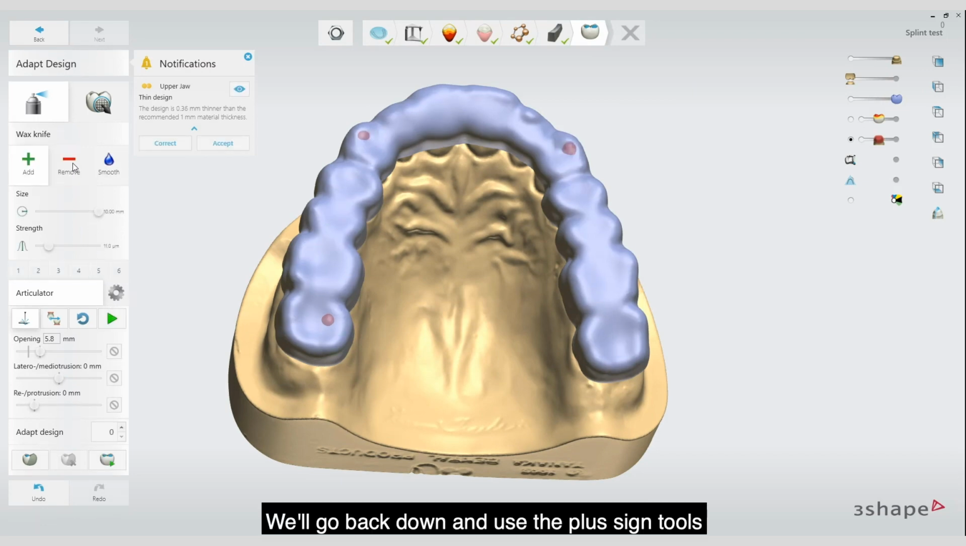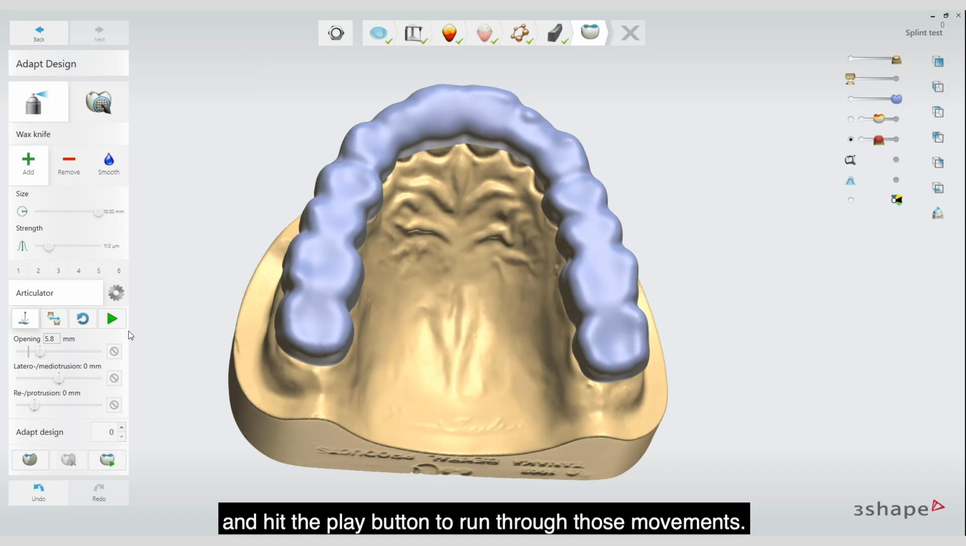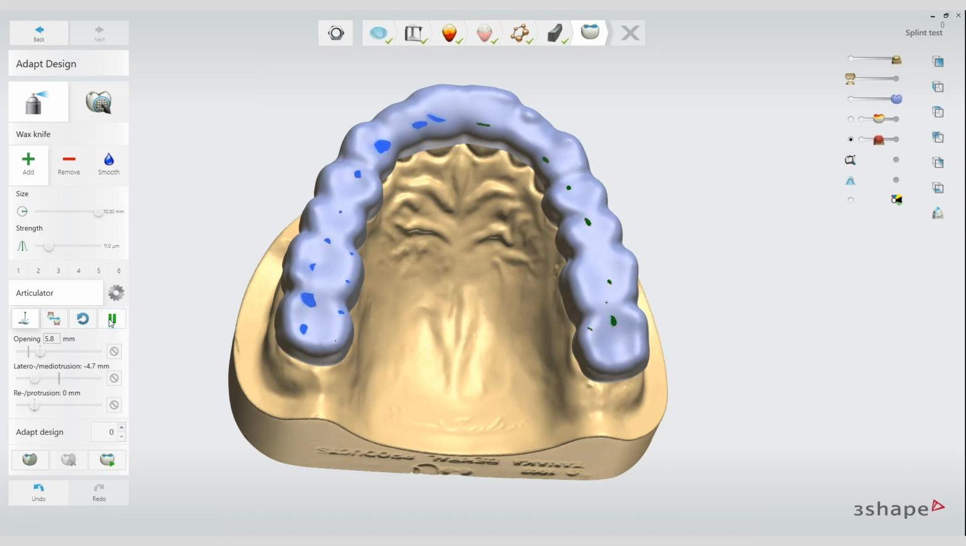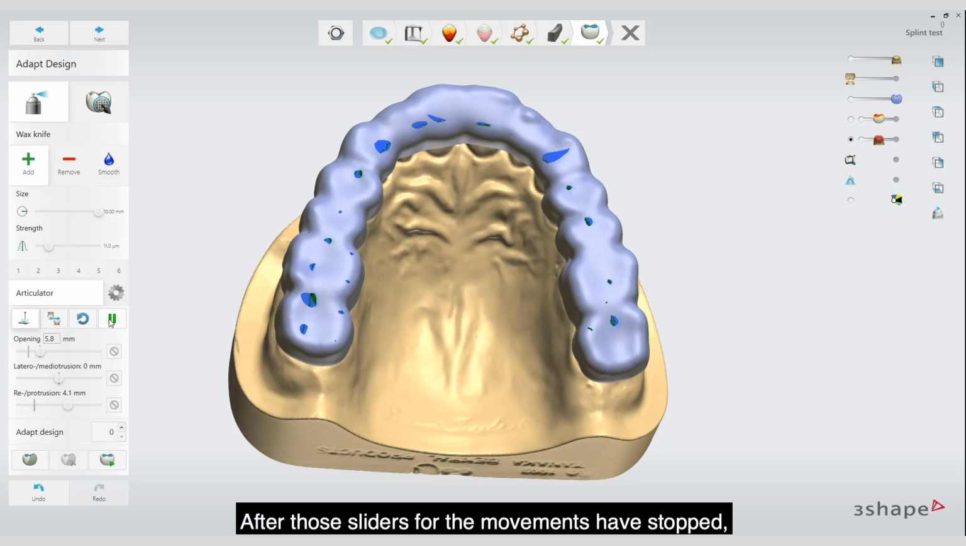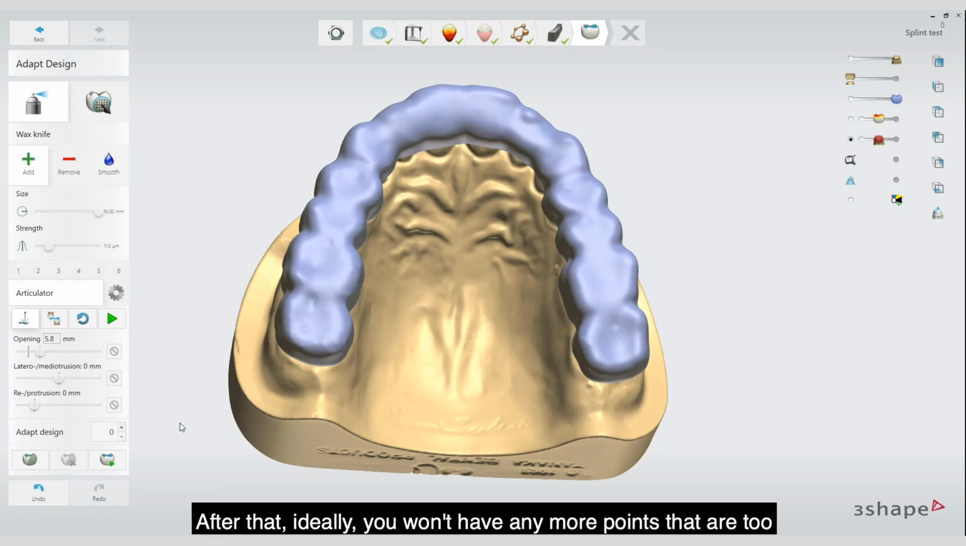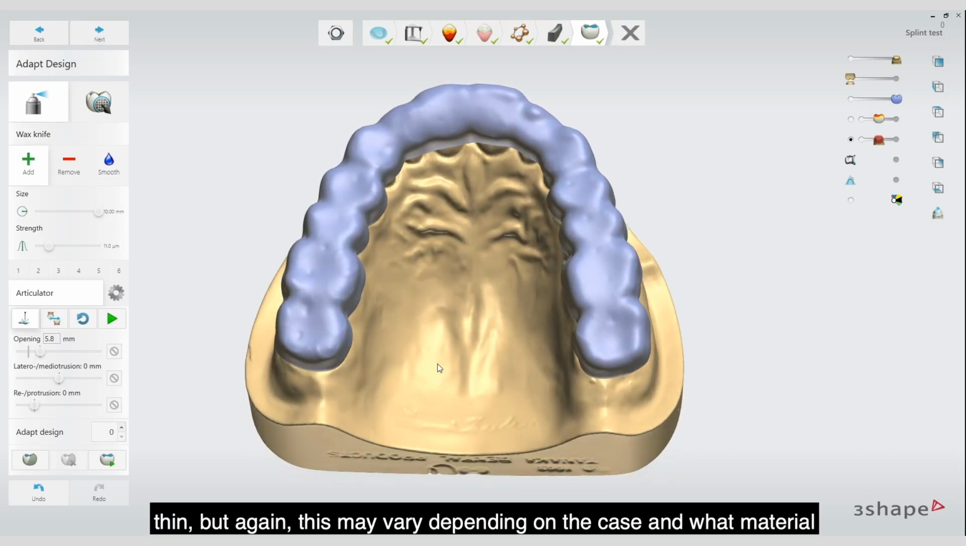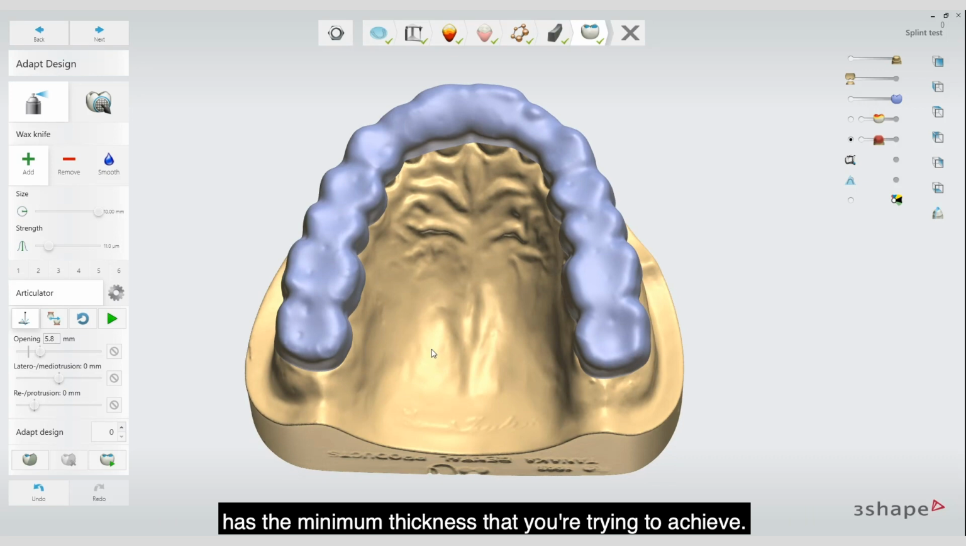We'll go back in and use the plus sign tools to fill in any thin spots I may have remaining, and hit the play button to run through those movements. And after the sliders for the movements have stopped, I can then adapt to those movements again. After that, ideally you won't have any more points that are too thin, but again, this may vary depending on the case and what material has the minimum thickness that you're trying to achieve.